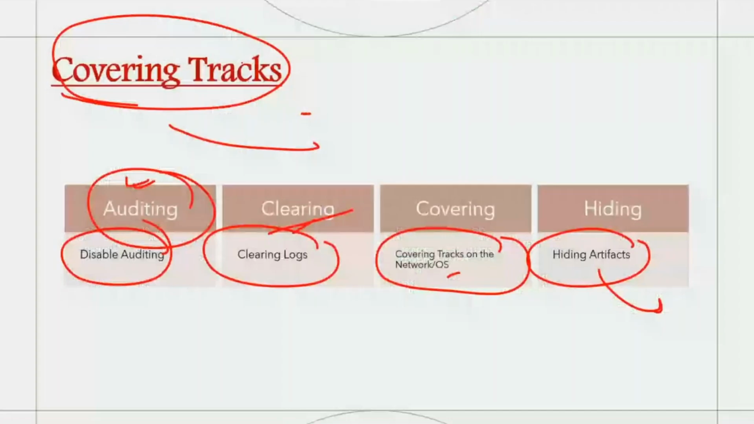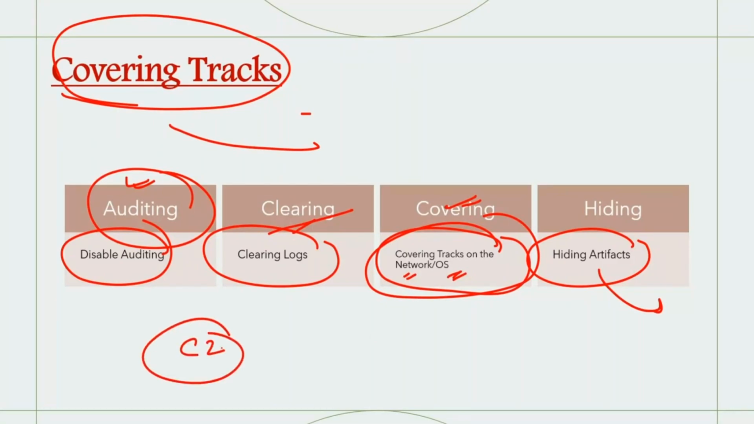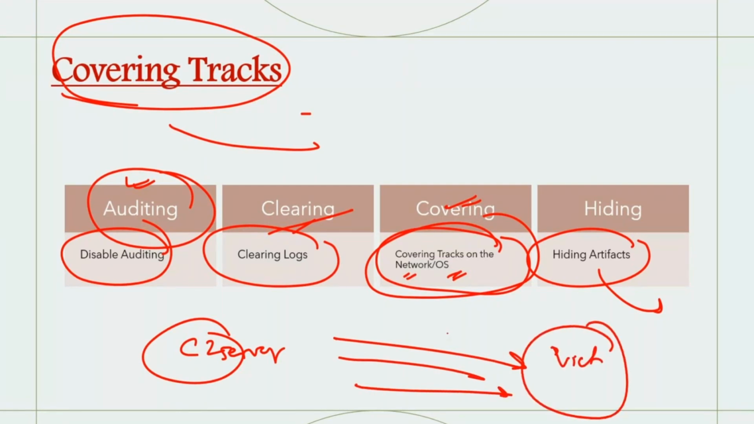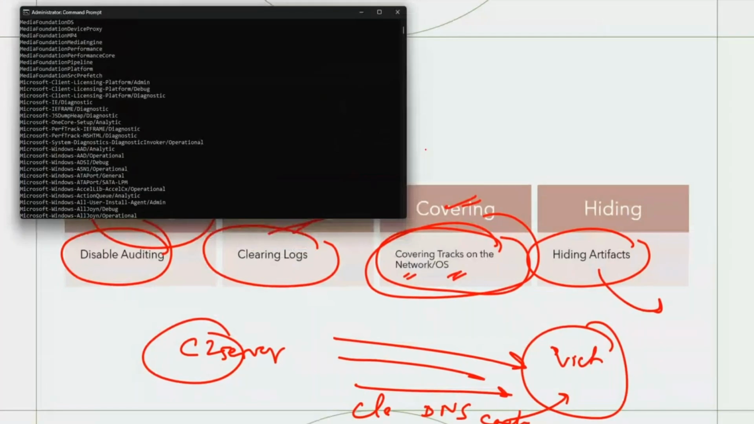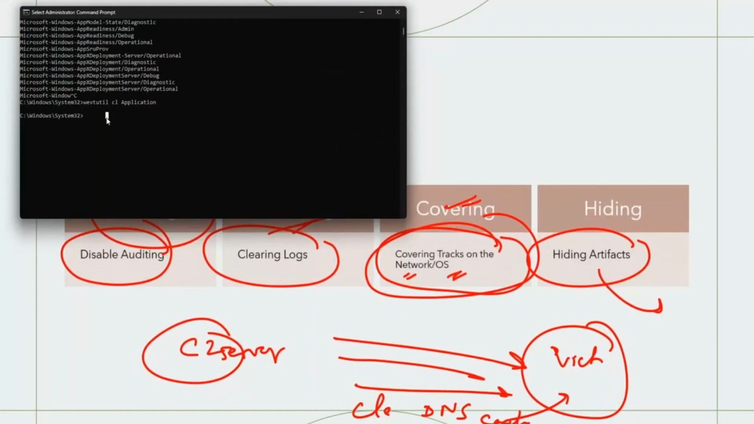Then another one is covering the tracks on the network and on the operating system. For example, we discussed the command and control server, where we are sending requests to that particular victim machine, commanding the victim machine. But if I want to clear the DNS cache of the victim machine, I can flush the DNS using ipconfig.